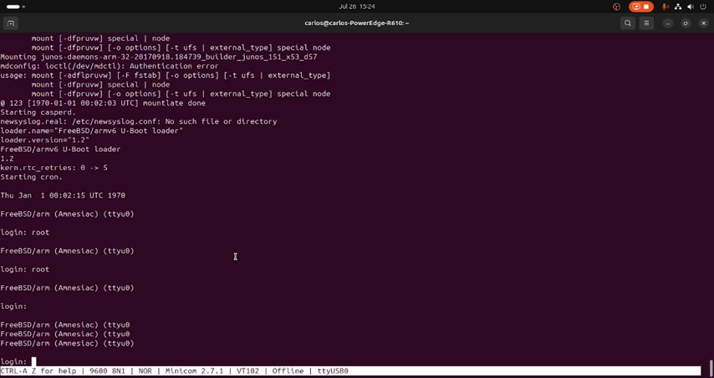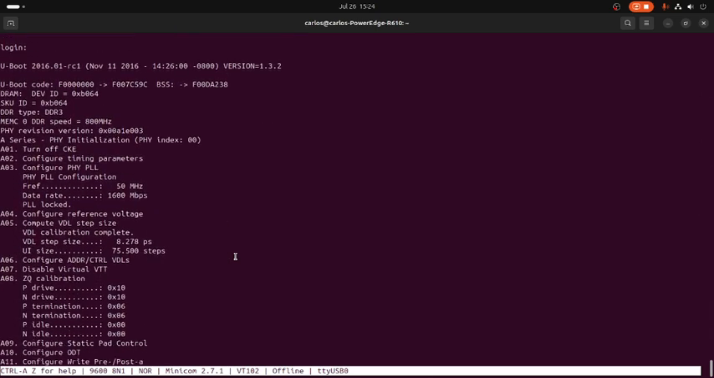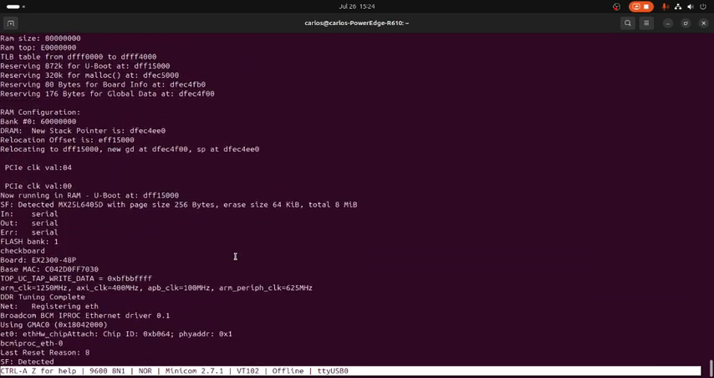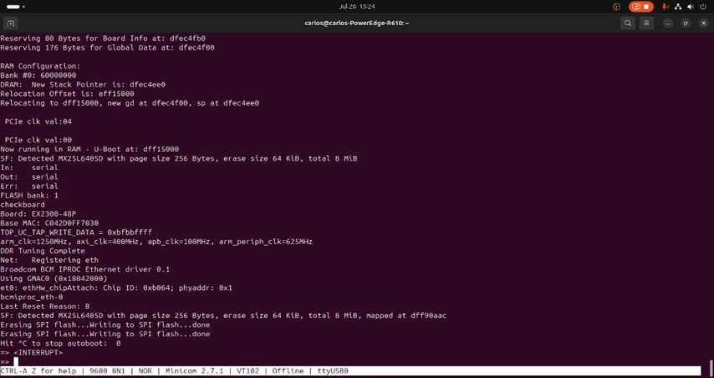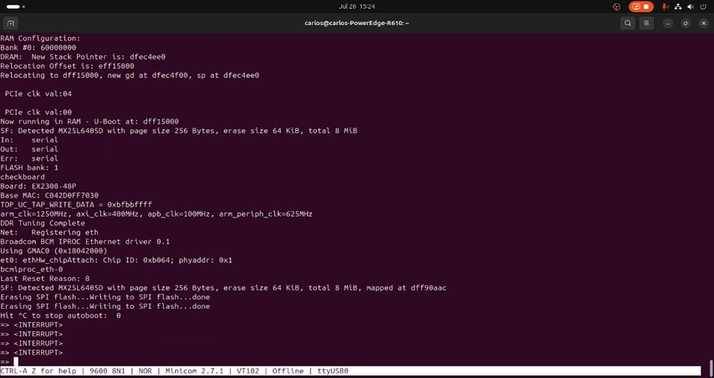We need to assign an IP address to the management interface. In order to do that, we need to interrupt the boot process, the U-Boot. So let me just power cycle the switch, please. And here we need to press Control-C immediately in order to interrupt the boot process. So right here we are going to assign an IP address to the management interface.